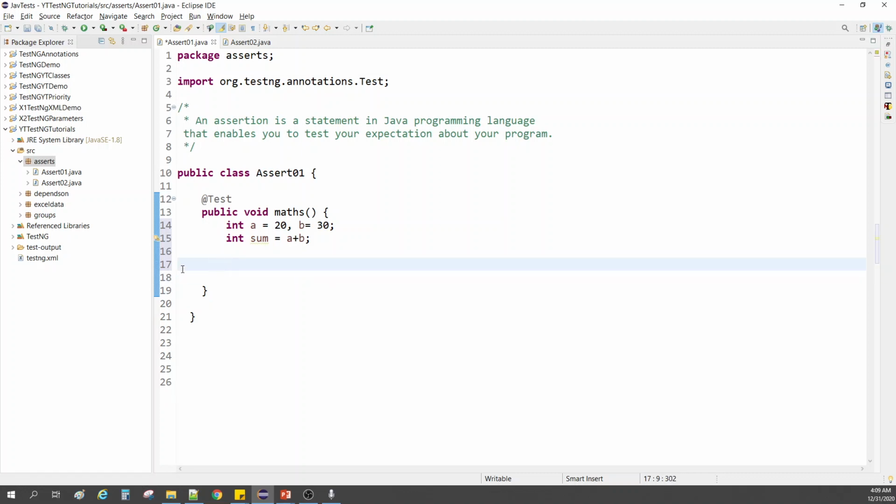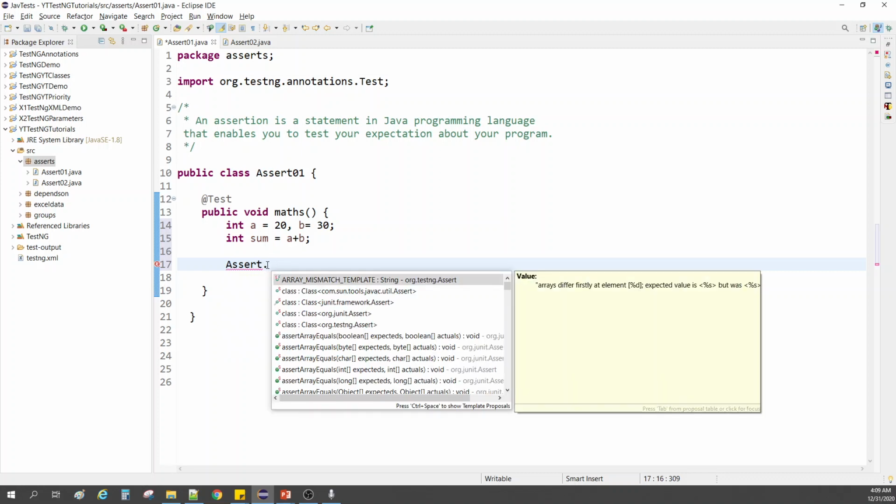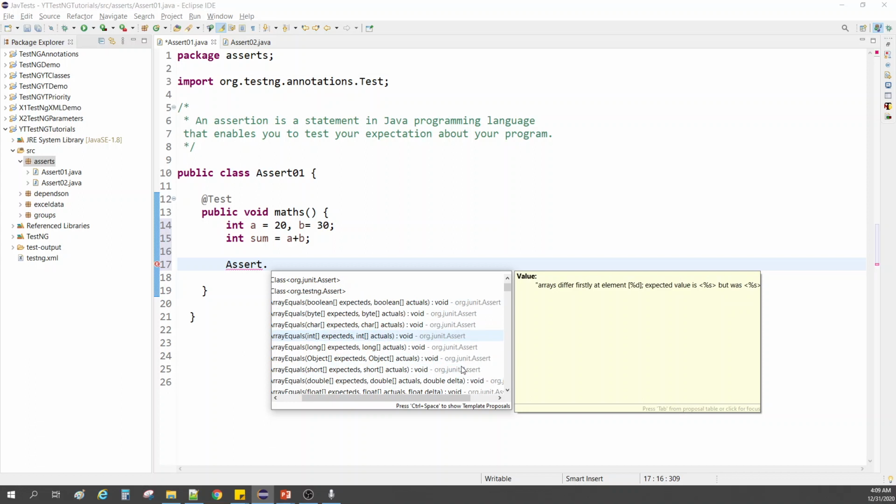But since we have TestNG, TestNG provides us a class which helps us to assert, to validate what we want to validate. So let's go for it. The class that I'm talking about is Assert. When you hit dot, you will be provided with multiple methods, and we have got many options here, or JUnit. Now let me tell you that JUnit also provides assertion.